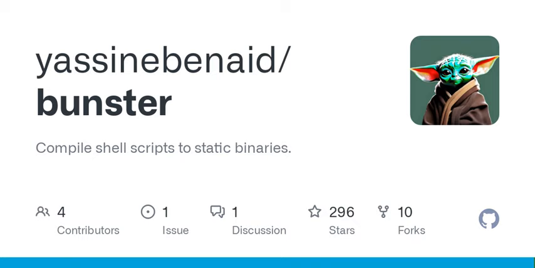Bunster is a shell-to-Go transpiler that takes your bash scripts and translates them into Go source code. Then, it uses the Go toolchain to create an executable program. It's like giving your scripts a turbo boost. Let's break that down for a second.